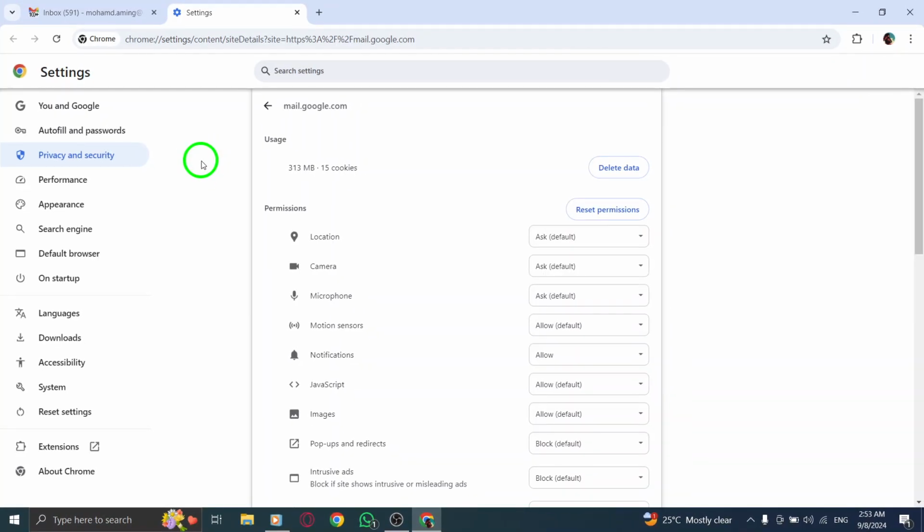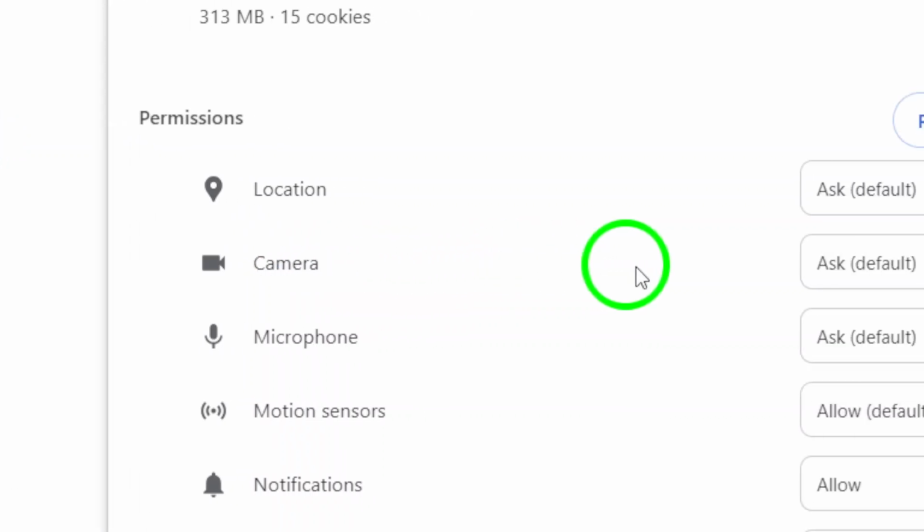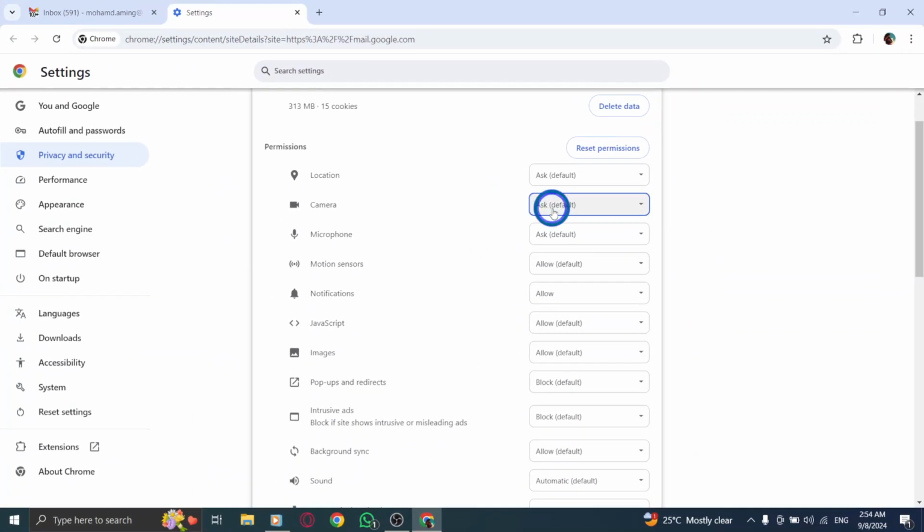Now, you're in the Site Settings menu. Scroll down to find the section labeled Permissions. Here, you'll see a list of various permissions Gmail can access, including the camera. To safeguard your privacy, look for the camera permission and disable it. This action will prevent Gmail from accessing your camera in the future, giving you more control over your personal space and how your data is used.